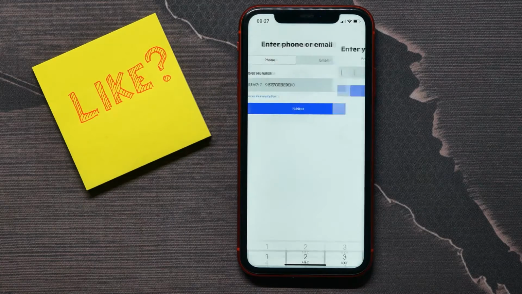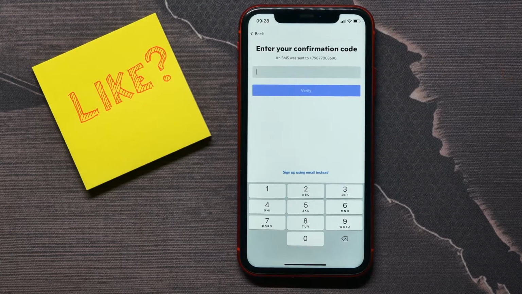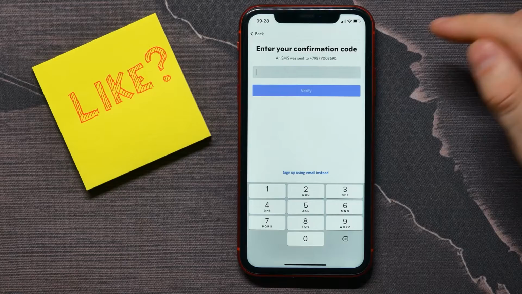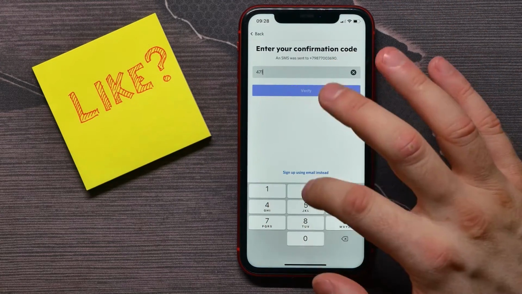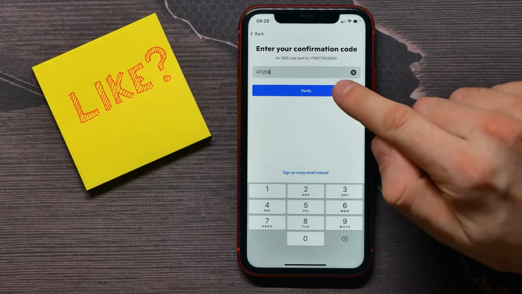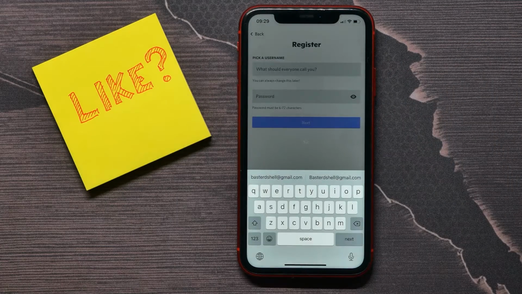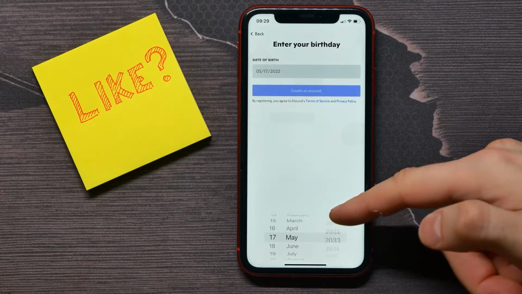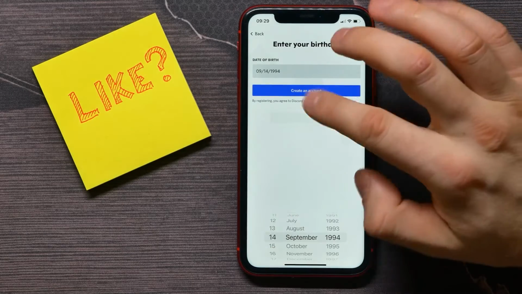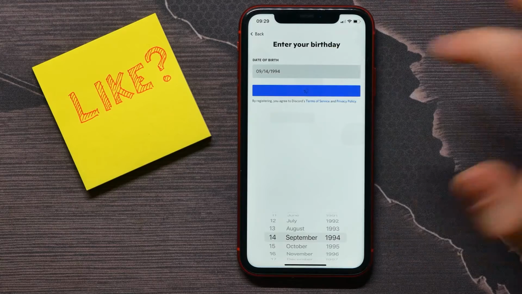At that step I need to enter my confirmation code that was sent to my phone. I just do that and then select verify. There I need to enter my birthday and tap on create an account button.